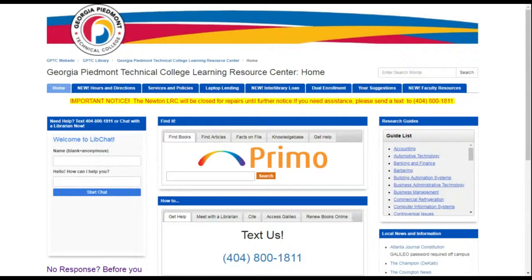Let's find our Open Educational Resources portal. First, start with the Learning Resource Center's online library located at libguides.gptc.edu. That's libguides.gptc.edu.